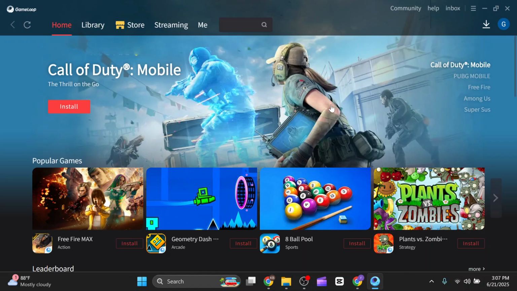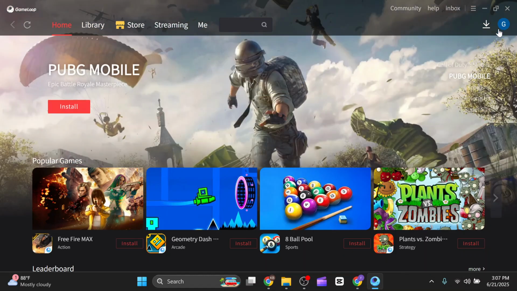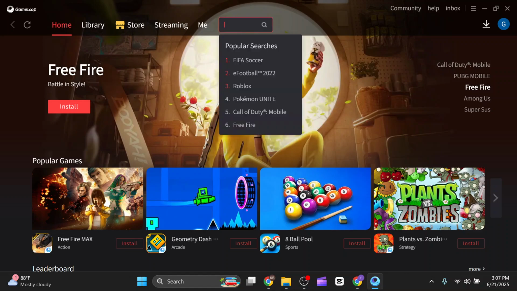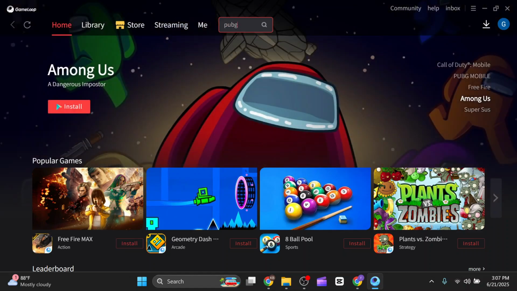After that, as you can see, I have already installed Game Loop on my PC, and you just have to simply log in to your account. From here, you just have to click and give your email and password credentials and log into your account. After that, you have to click on the search bar from here and search for PUBG Mobile.